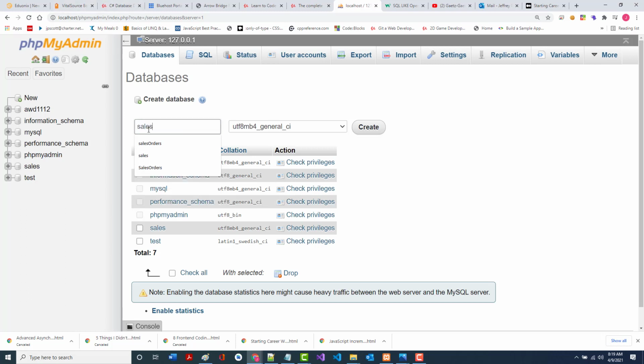Sales, all in lowercase, underscore, orders. See that? That's probably the most common way of doing it. You're not turning any of this in, so however you do it is totally up to you. All right, but I'm going to do that. Again, this is the Unicode character set that's right here, and this shows the existing databases that we already have.